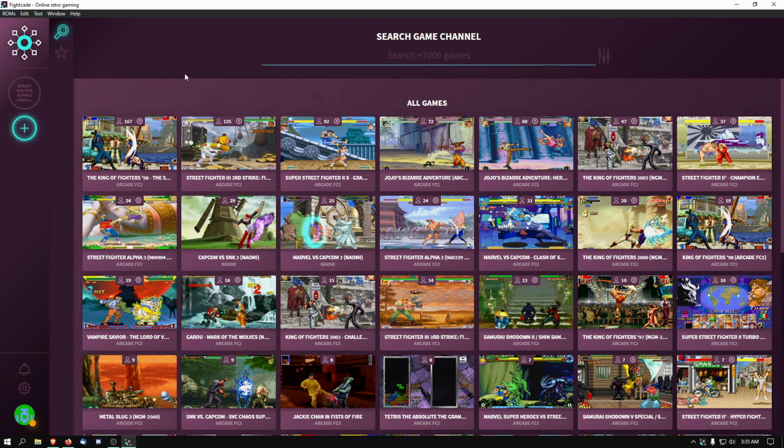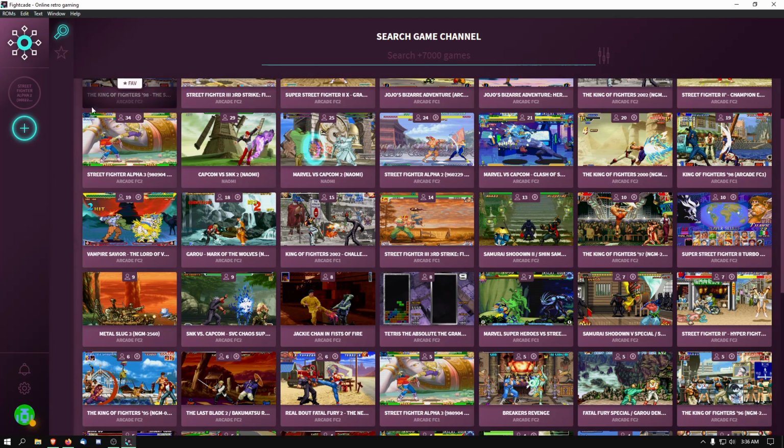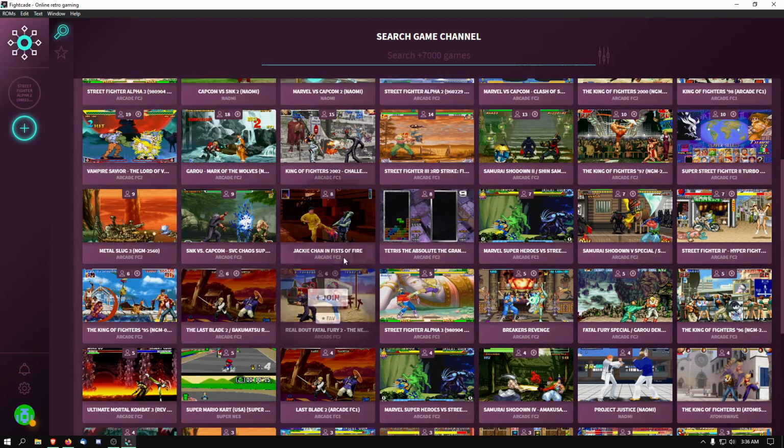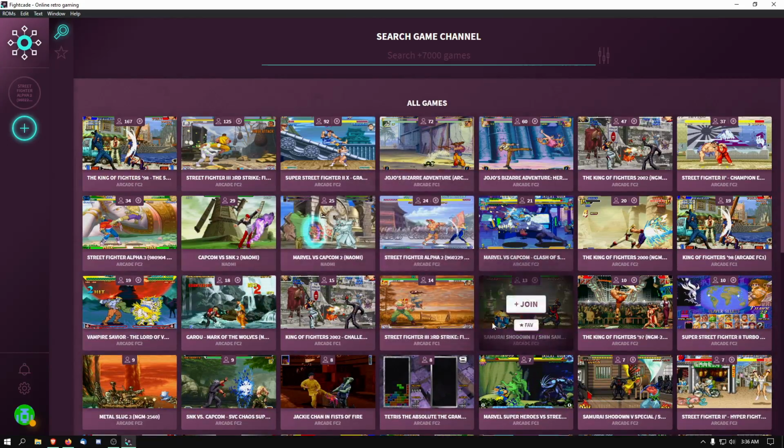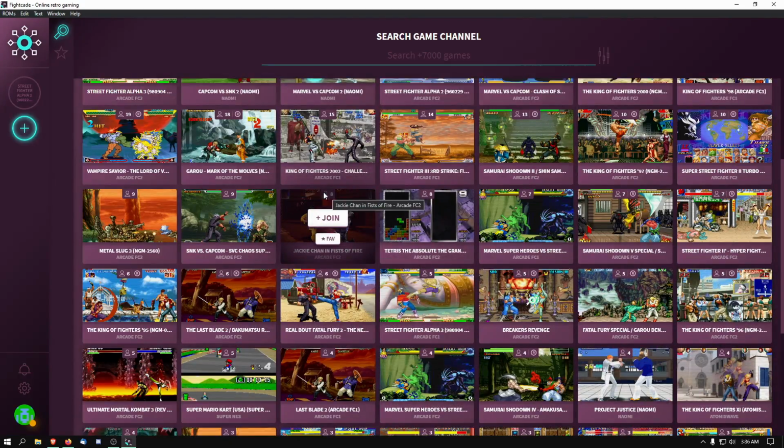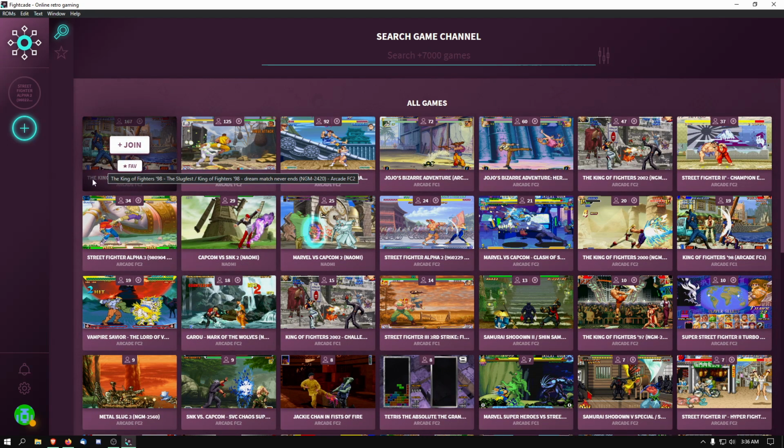One other thing to take note of is that you'll see a little R right next to it, and this signifies that there are rankings in this game. Most of the games that are ranked are the ones labeled Arcade FC2. So that would be FightCade 2, where they have the integrated rating system. You'll see it on certain games, not too many. I see this one has an FC2, but it doesn't have a rank. Typically the more popular fighting games are up top.